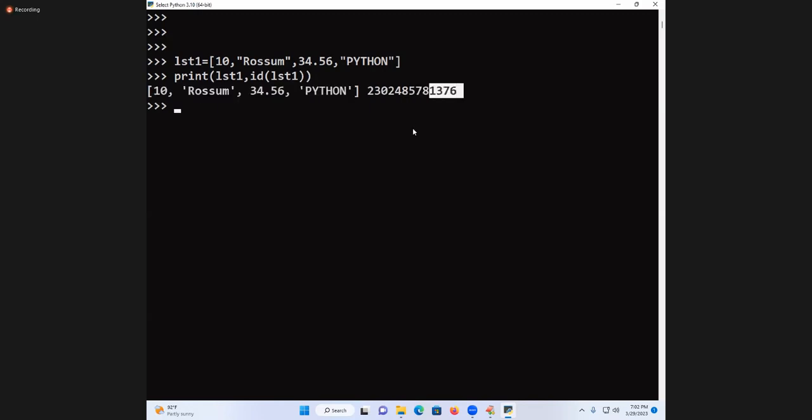Which address is this one? Now I want to reverse it. Reversing means what? Front to back and back to front is called reverse. How do you do that? LST1 dot reverse of. What is happening? The content of LST1 will be reversed. Back elements will come to the front, front elements will go back. That reversing job is done in where? LST1 only.